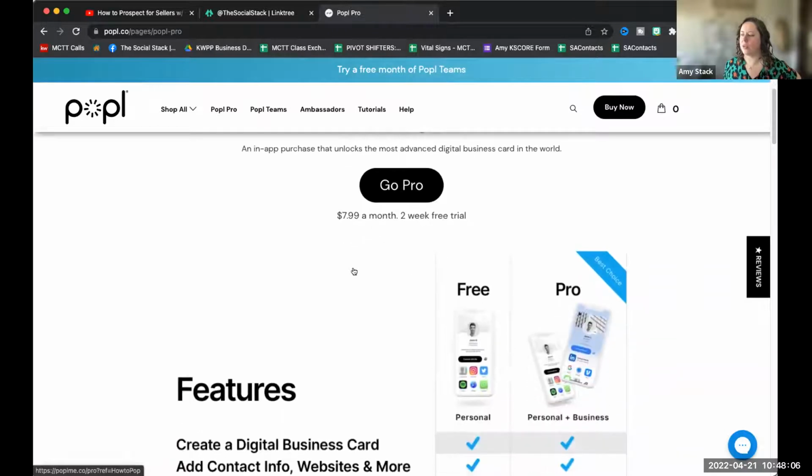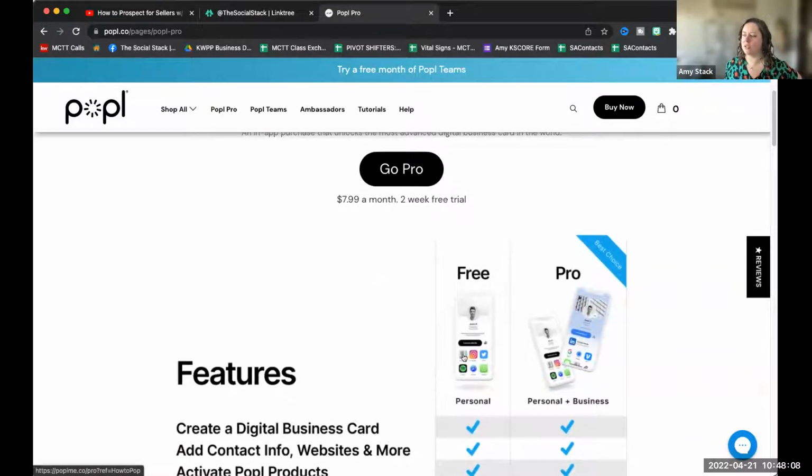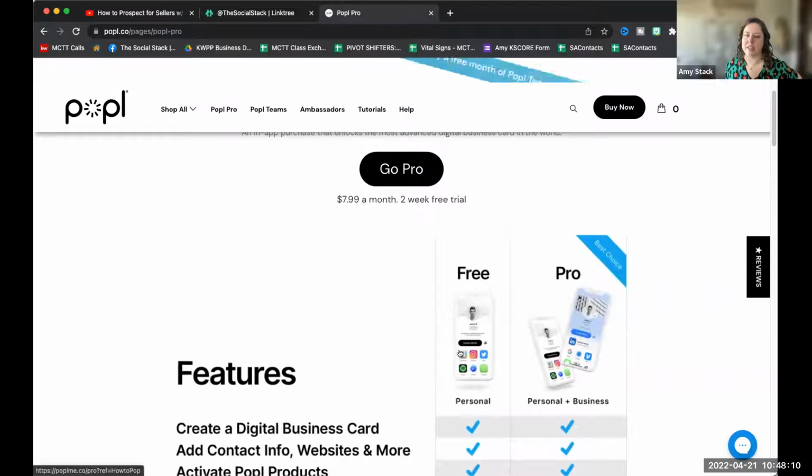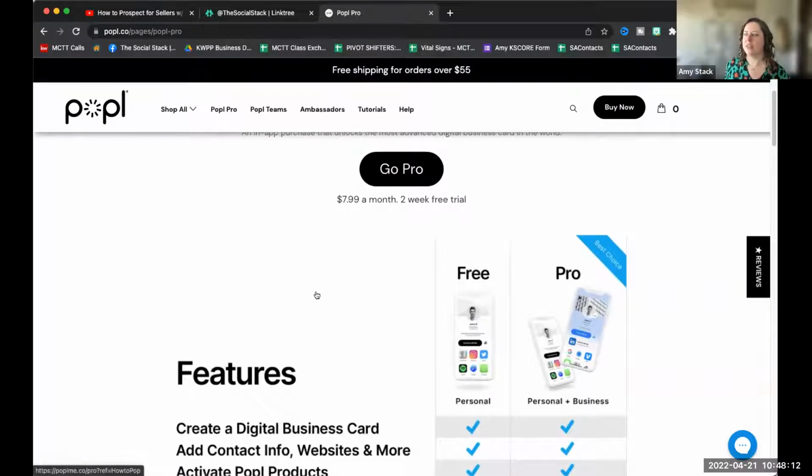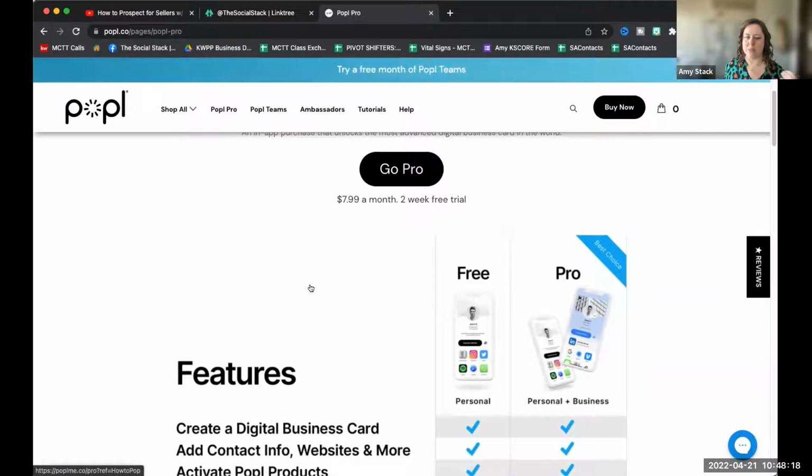And then the one thing that I did want to mention, I showed you there's that little contact card as an icon on Popl here. And that's actually how you can use your own phone without any other service, how you can build out a contact card in your phone to share easily.